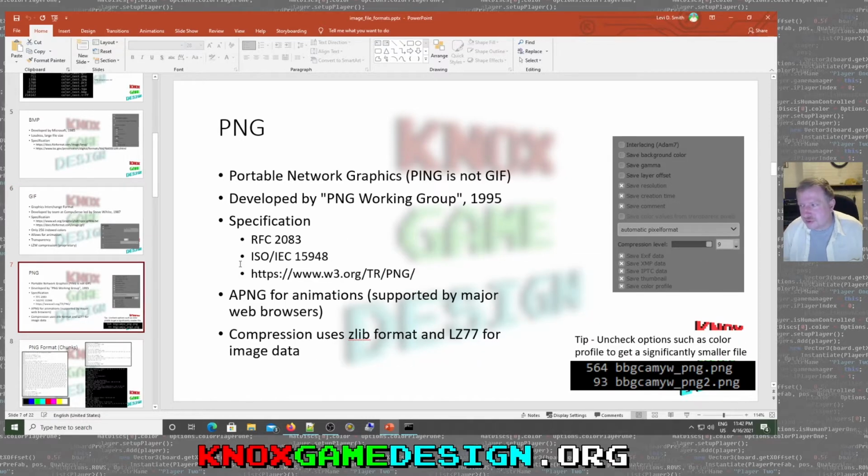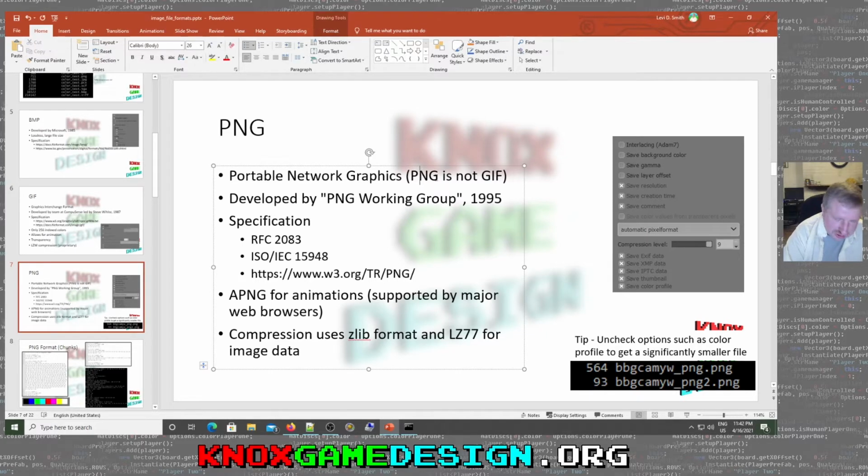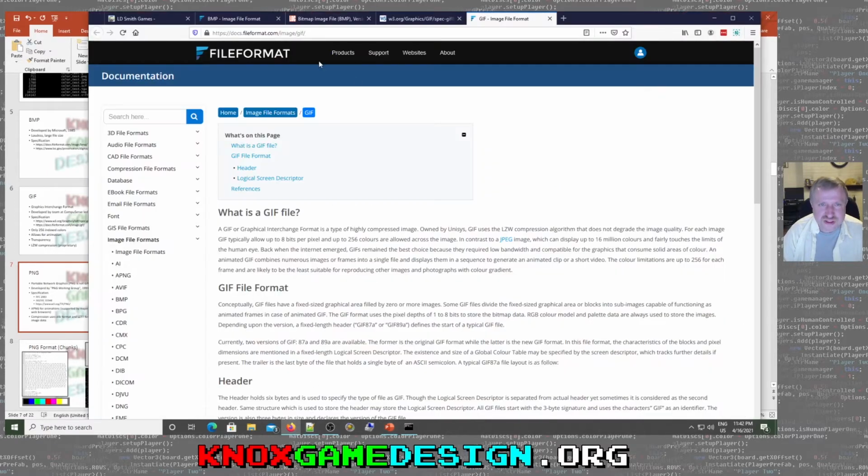Okay, so PNG. This is the one that I really looked into this month. PNG stands for Portable Network Graphics. I think there was a joke that originally PNG stood for "PNG's Not GIF," a recursive acronym. It was developed by the PNG Working Group in 1995. There are multiple standard specifications: RFC 2083 and ISO/IEC 15948. The one that I've really been looking at is w3.org, which has the specification as well.